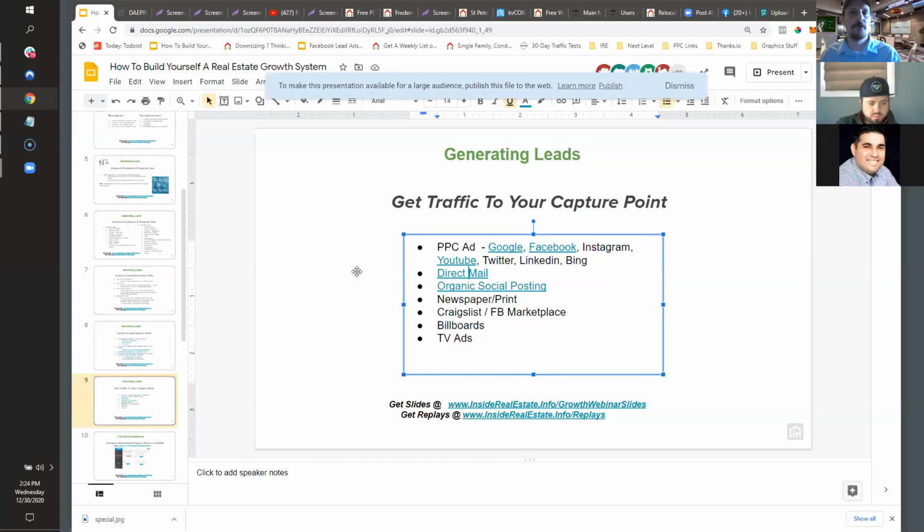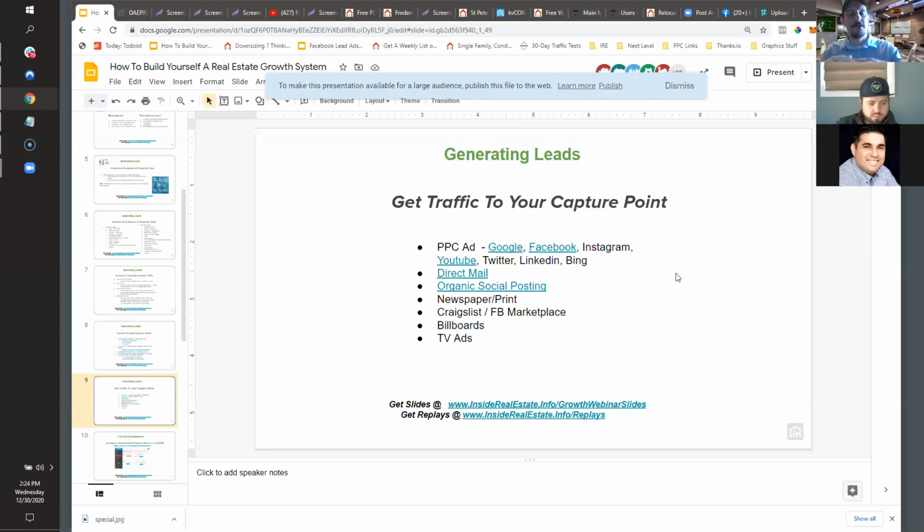Of course, direct mail, there's so many different ways you can do it. Just keep in mind that as you do postcards, letters, that you should be trying to drive the traffic through your kvCORE lead capture points.